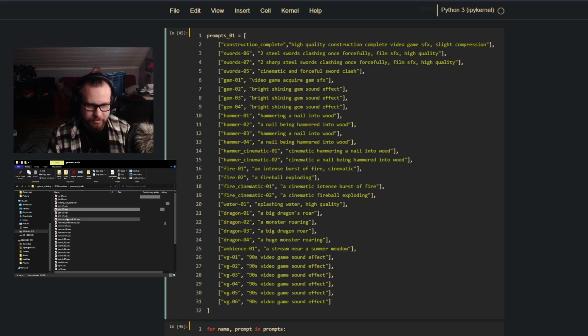I have cinematic versions and non-cinematic versions. So we're going to listen to the non-cinematic versions first. Sounds like hammering a nail into wood, except there is a bit of noise. But otherwise, it sounds pretty good. Next one.